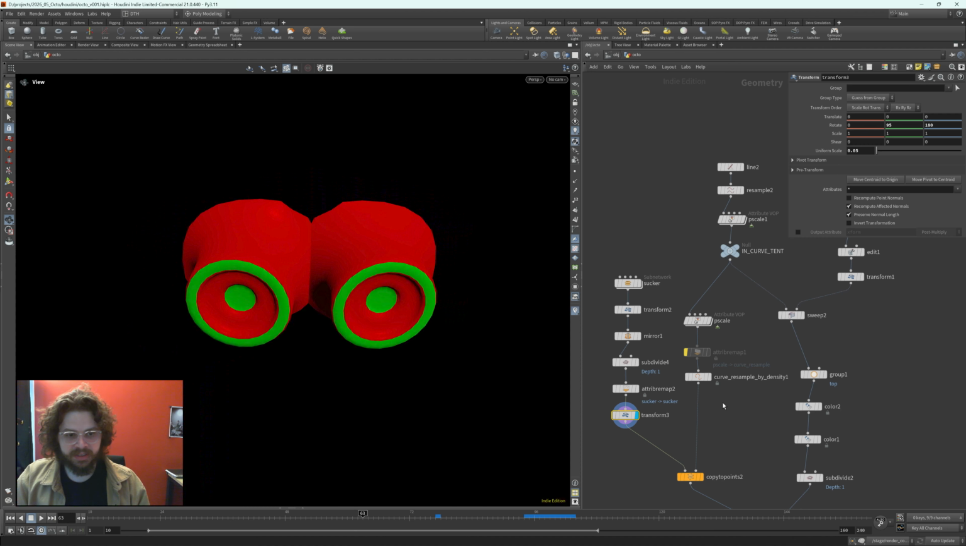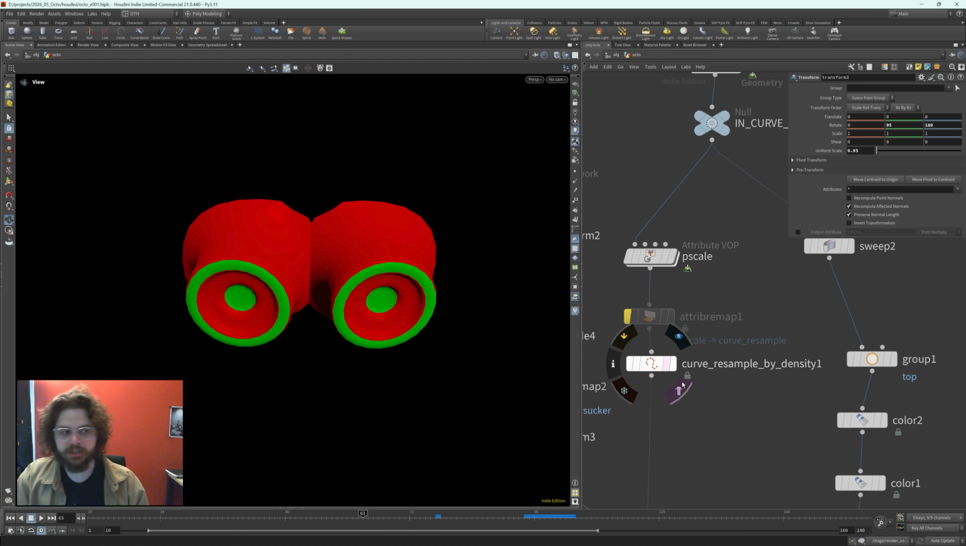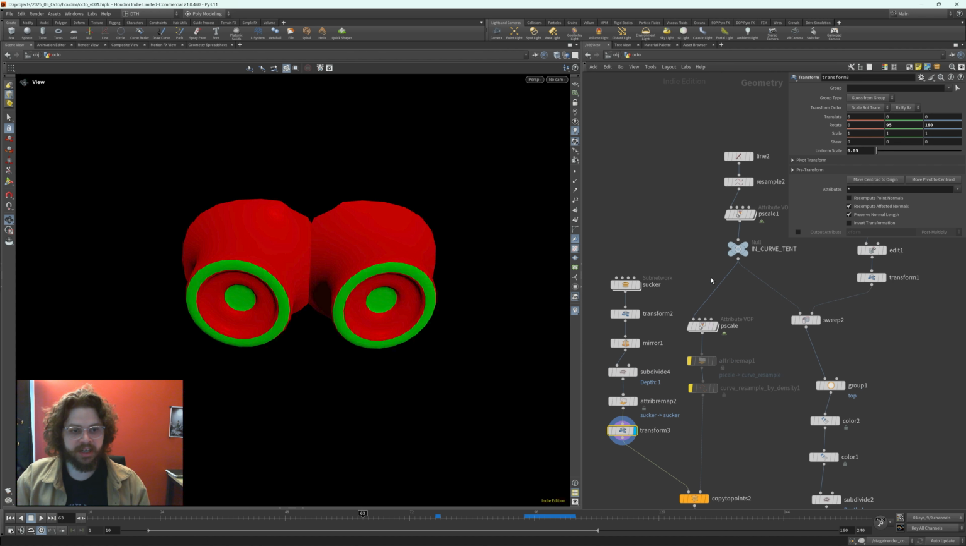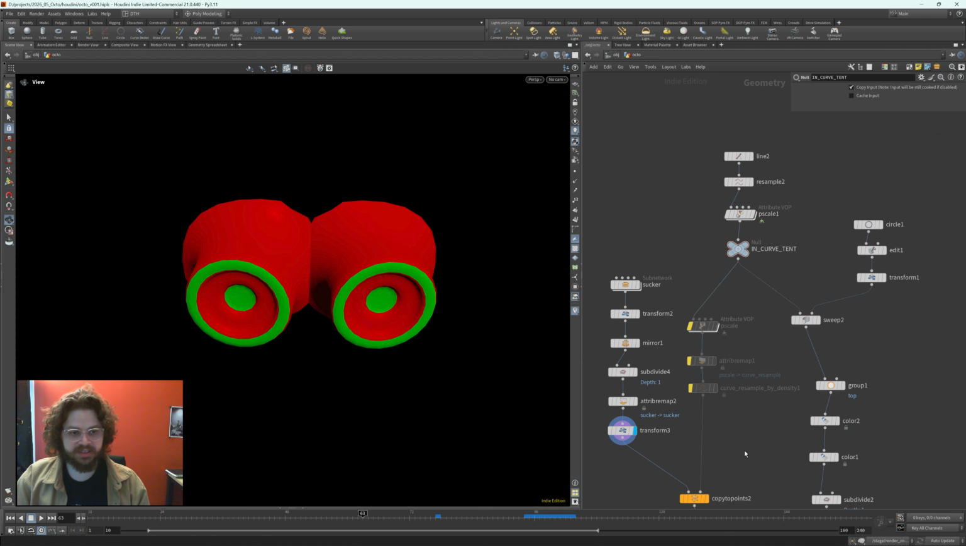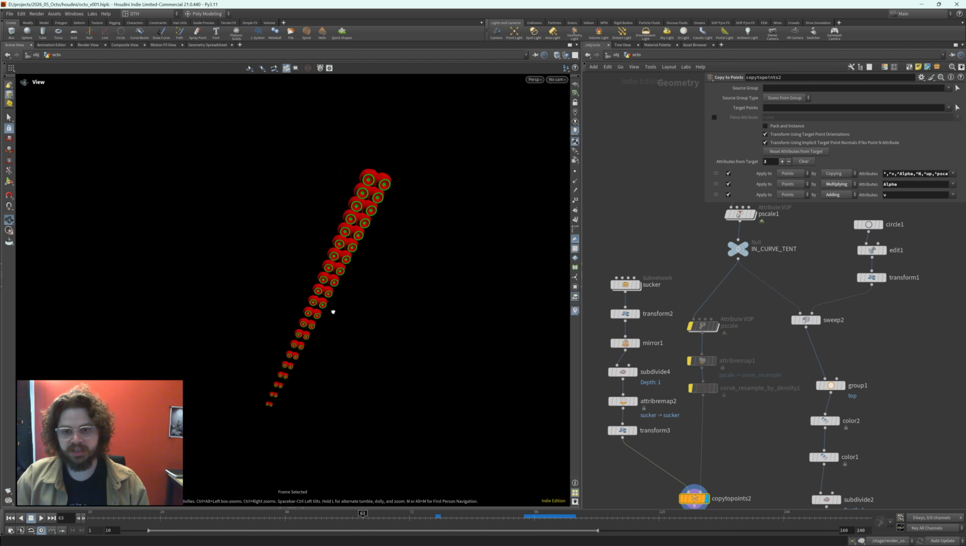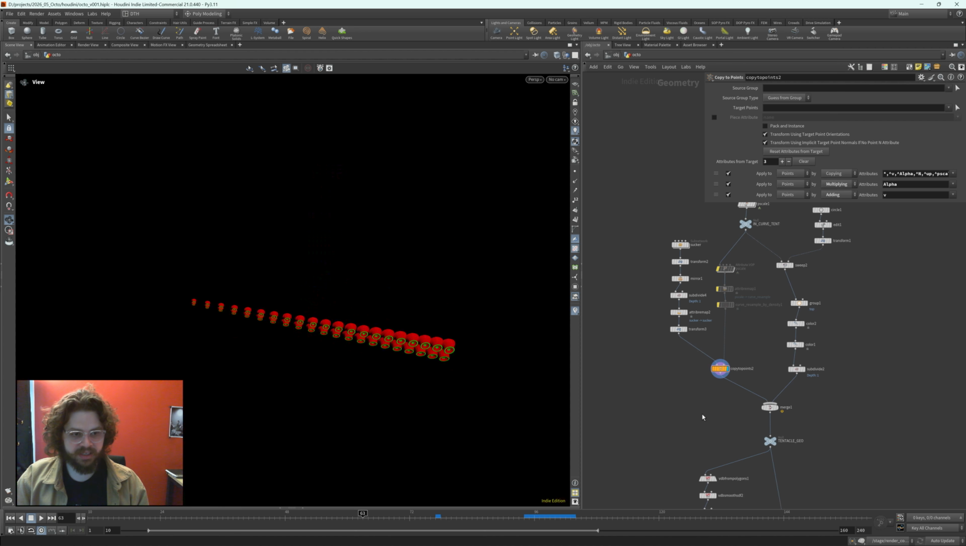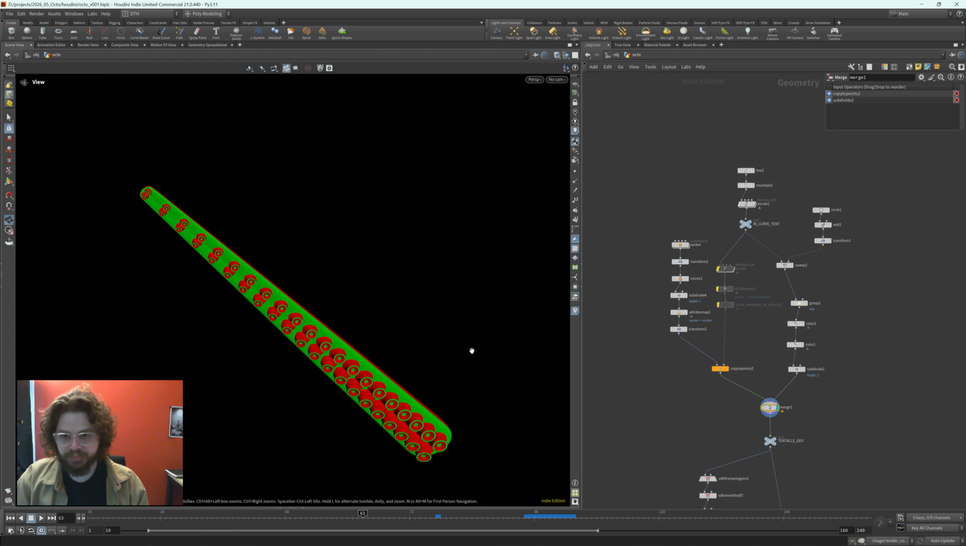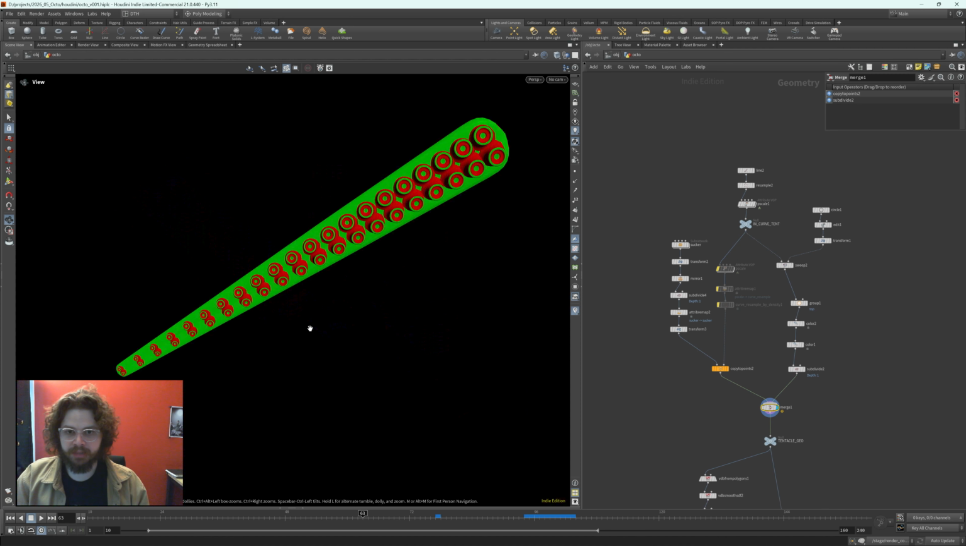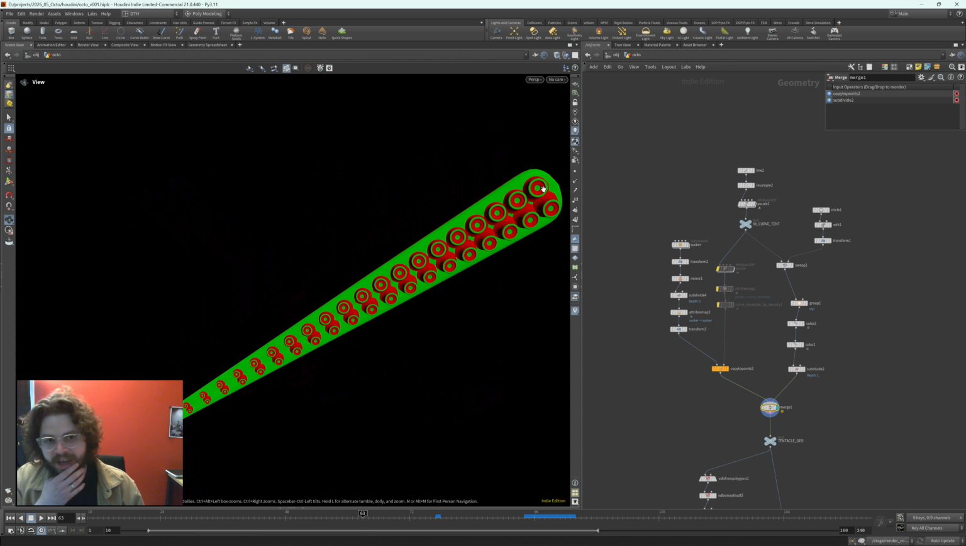And here's where I had the discovery of a new node I've never used before that is quite handy. So I'm going to disable this for a second. So by default, this is how a copy to points would look on that curve. So I'm going to go ahead and look at both of these at the same time. I ran into this problem where as these suckers get smaller, you want more of them. So you want a higher density of those further down here on the octopus tentacle.